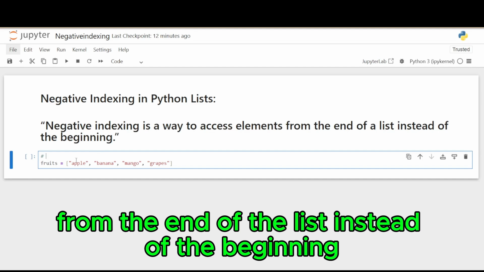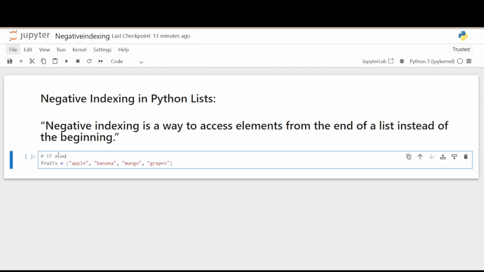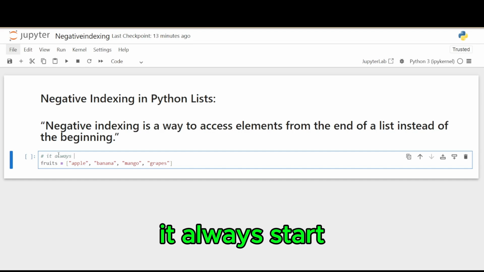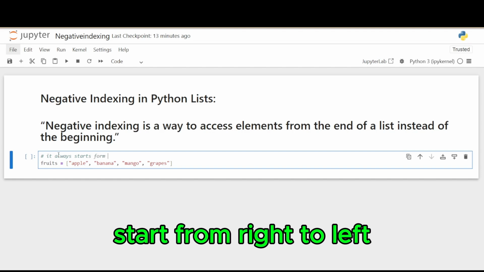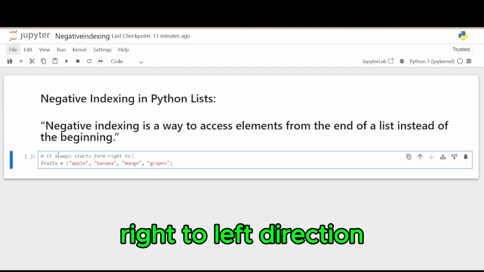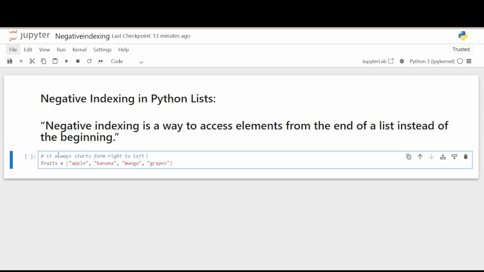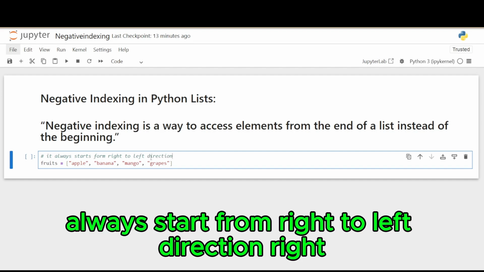of the beginning, right? It always starts from right to left direction, right? Negative indexing always starts from right to left direction, right?